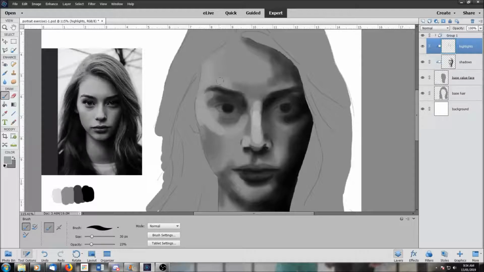And then it's just a matter of trying to be as accurate to your reference picture as possible. I do recommend that blur trick. I think that would have helped out a lot here.